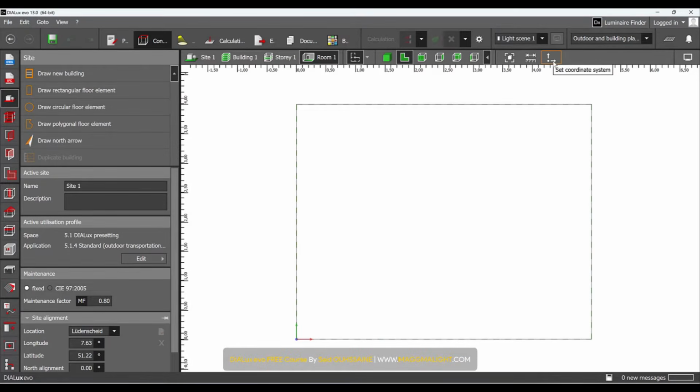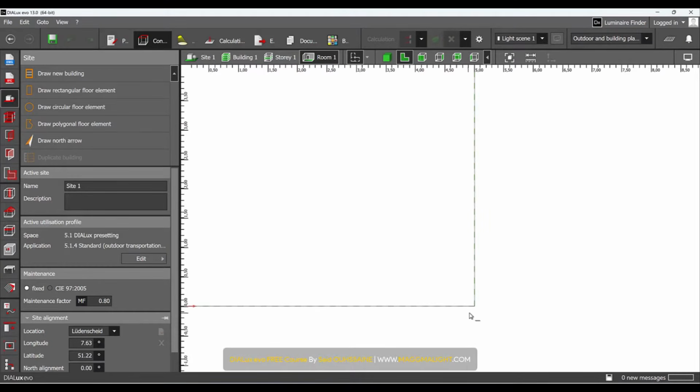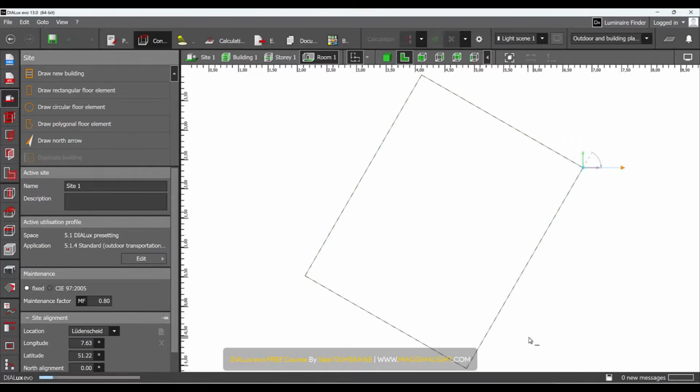Let's click on set coordinate system. Now it's set here in this corner. We can change it to the middle or to here or here. We can also rotate our project playing with the coordinate system. Again, if we want to change this angle, we can press on tab and make it 60, for example, and voila, our room rotates 60 degrees.